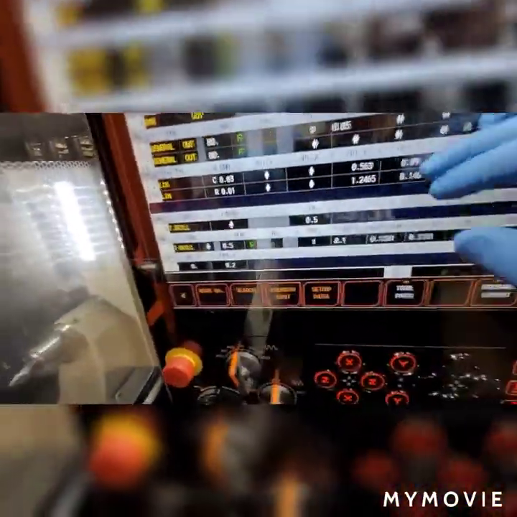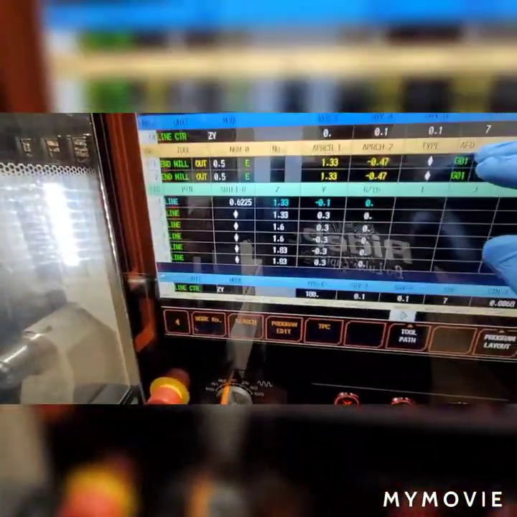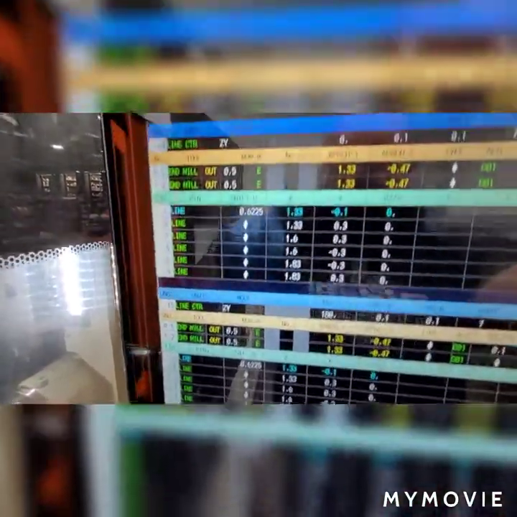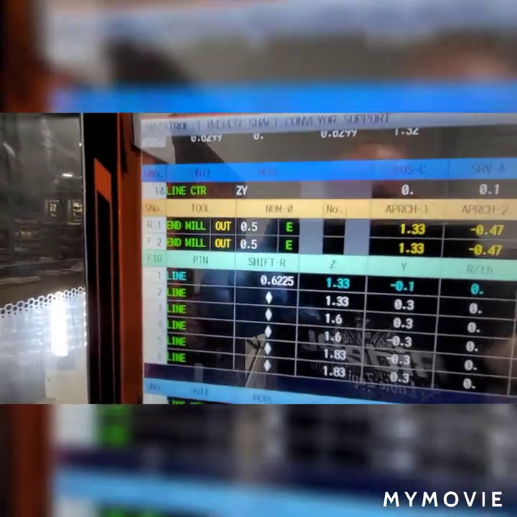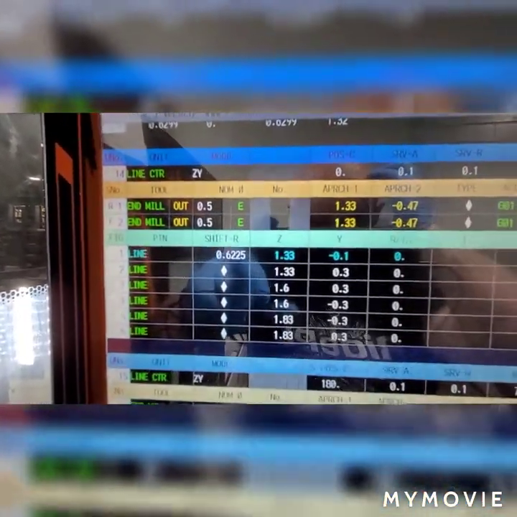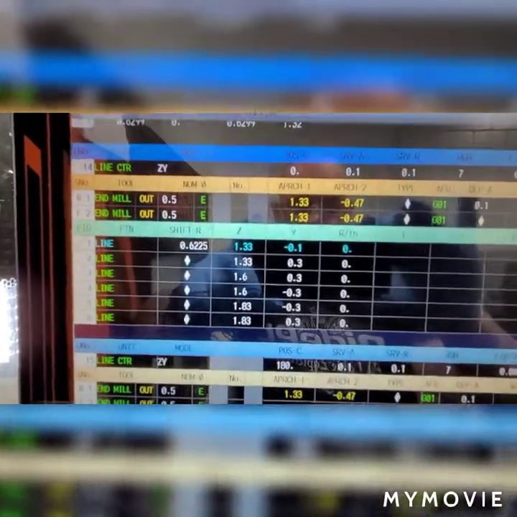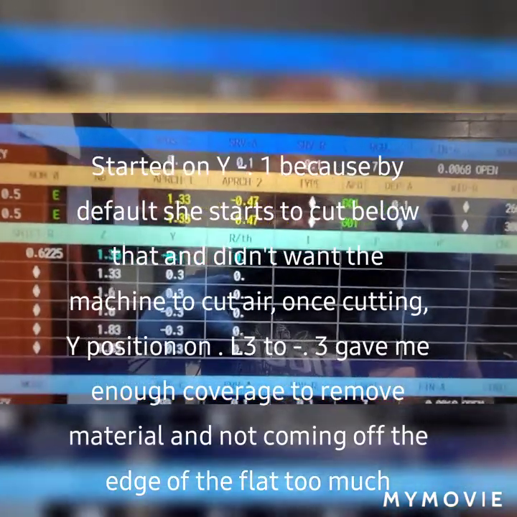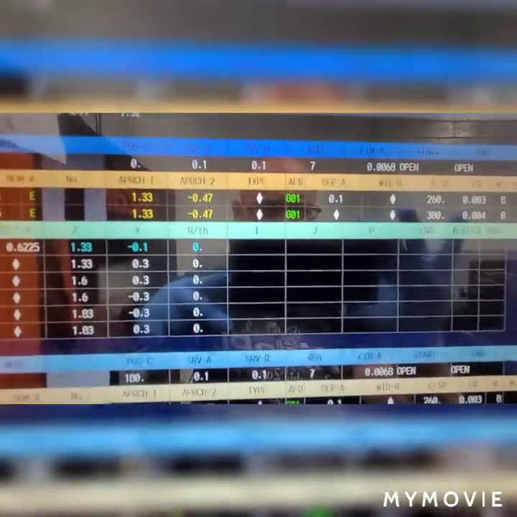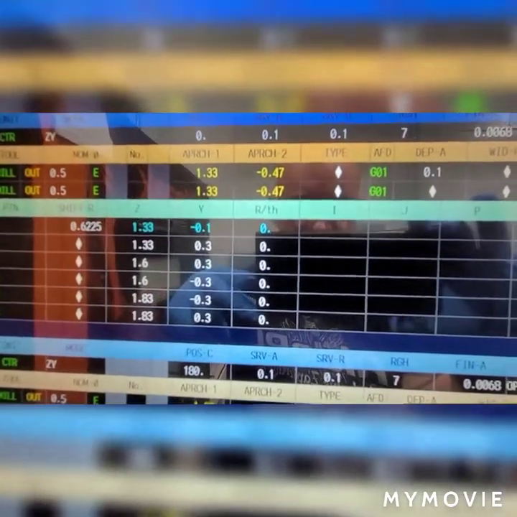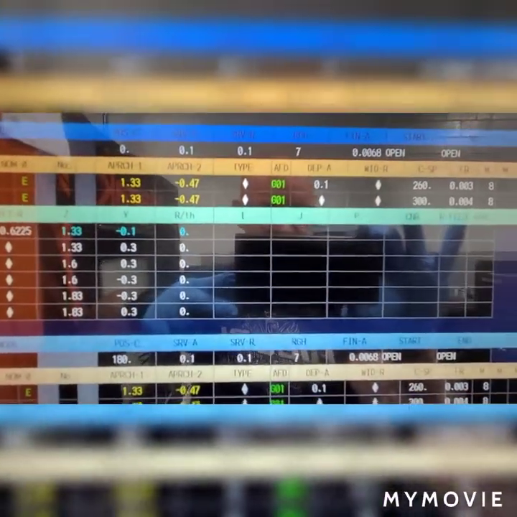So let me show you how the program looks like. I will take a picture and post it. So you go with the line center. This is outside, so you're using a ZY. Stock removal, you set it as 100. Approaches are automatically set.